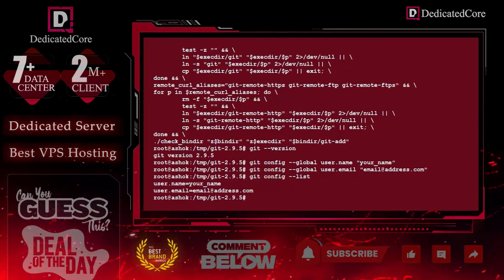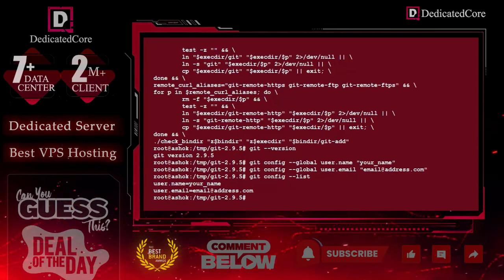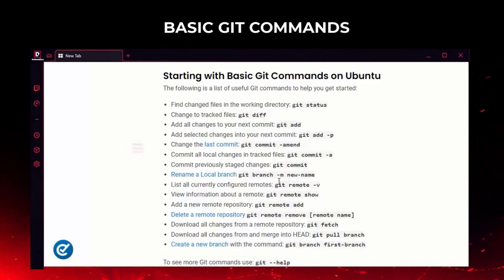After doing all of this, we have finally completed our installation and configuration of Git. And to start with Git, here are some basic commands so you can follow and start your Git based project.